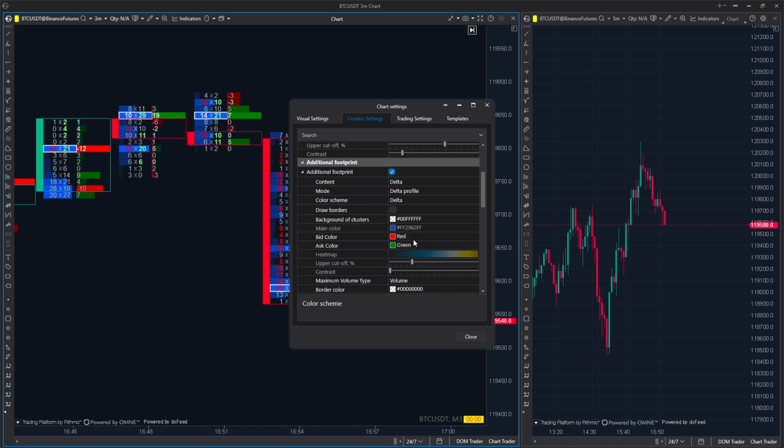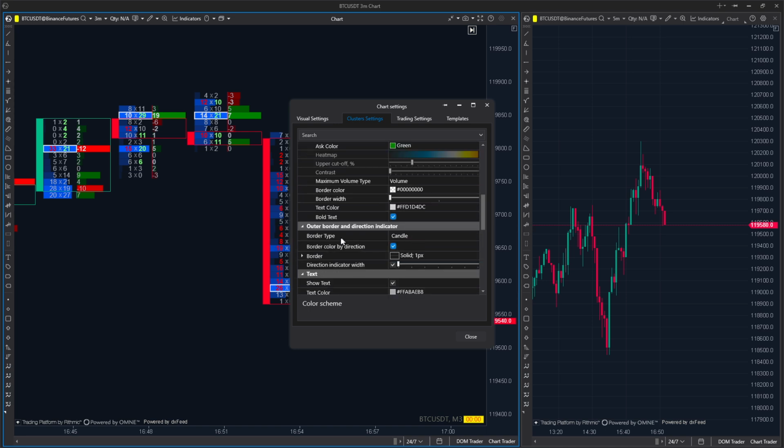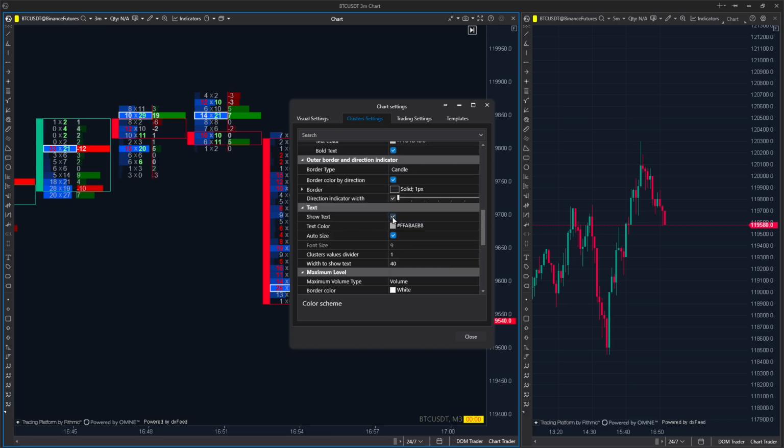And you can change the other things. This is the additional footprint. You can change the border type, what we see. Now we see the candles. You can change the text. The color of the text, if you want to see the text, you can change the color. I've got the gray color. I can change it to white color. Now it's annoyingly bright.